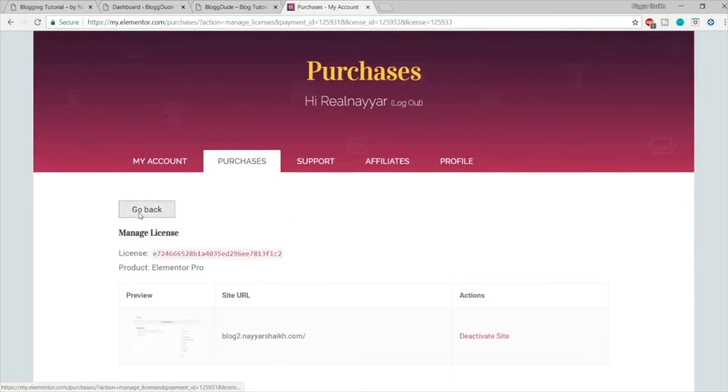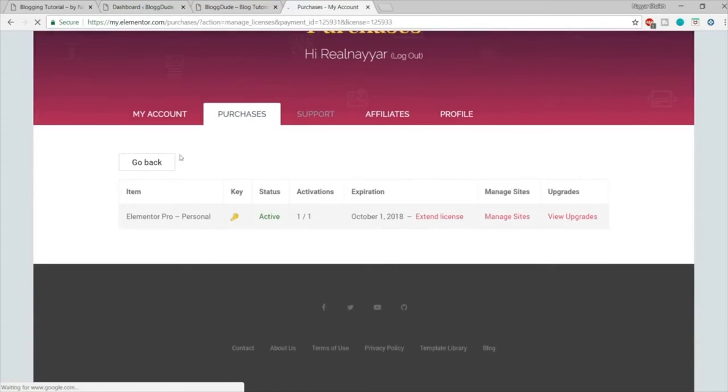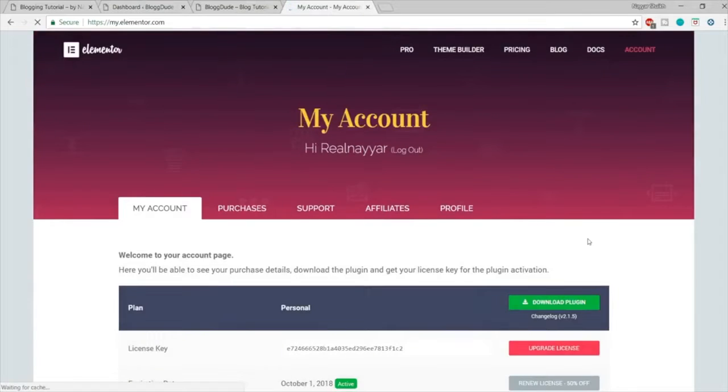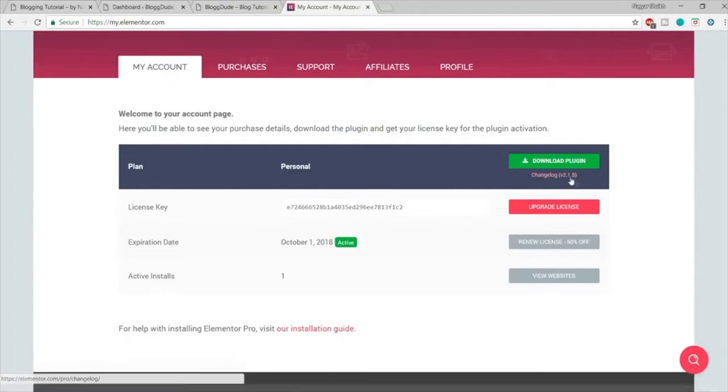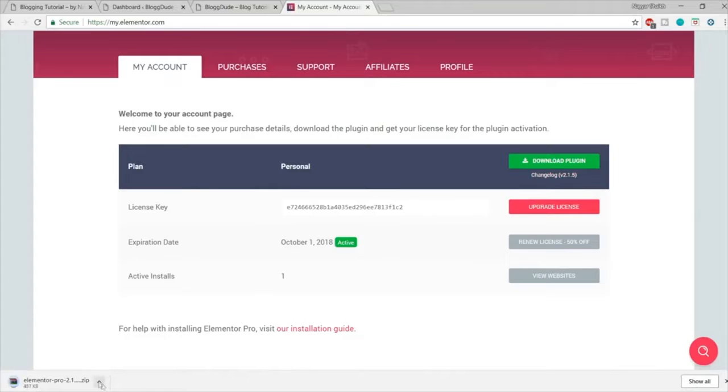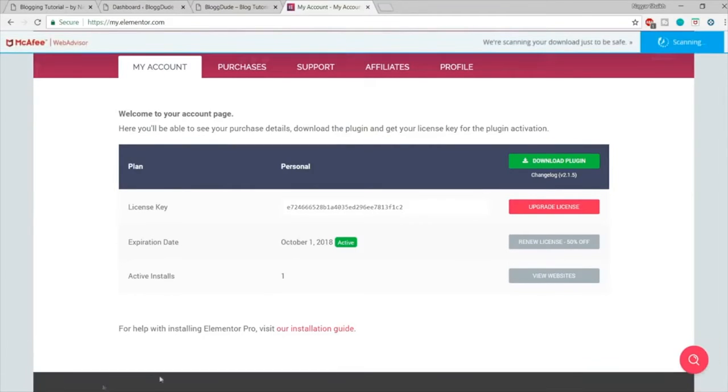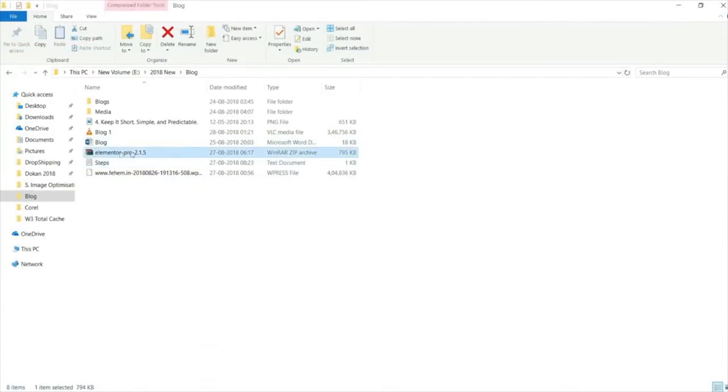Now I'll click on go back and I'll download this plugin. I'll simply click on my account page. Now here you can download this plugin. Simply click on this button, download plugin, and the plugin will start downloading. You can see the version at the bottom. At present I'm using 2.1.5 as you can see, but I'm not downloading this. I'll cancel this because I already have this file. Okay, so as you can see, here it is.